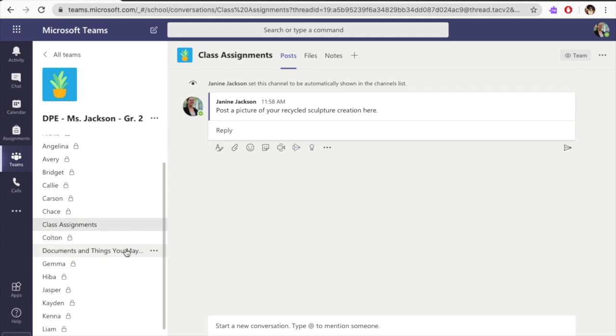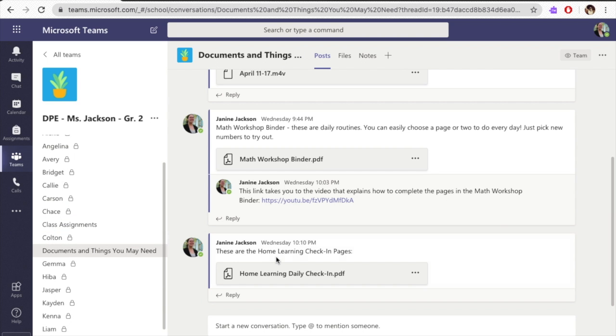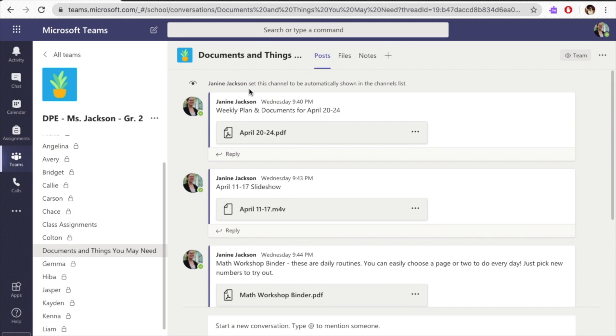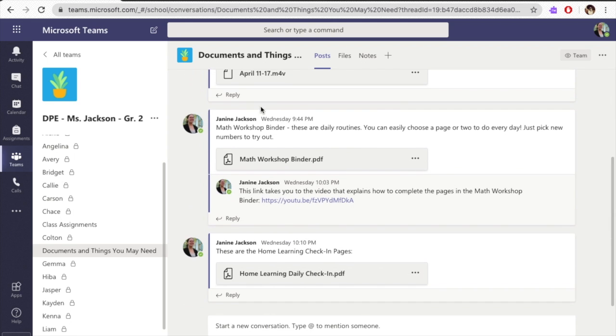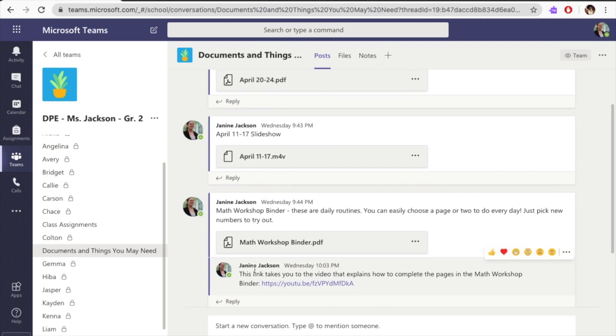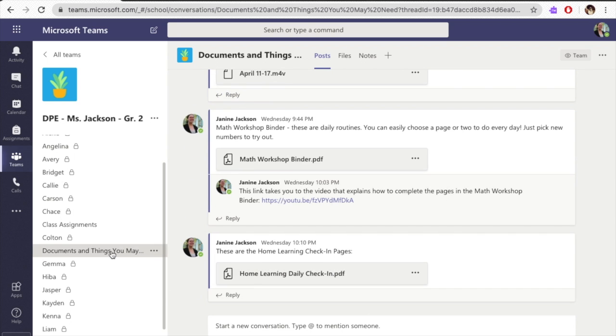The last page that you'll need is the documents and things you may need page or channel. And this is where we're going to be posting all of our future lessons. So our weekly plans can be found here. Some of the PDFs are becoming so big with so many documents that we're not able to email them out. So if that's the case, you're going to have to go to the site, the documents and things you may need, and then click on it from there.